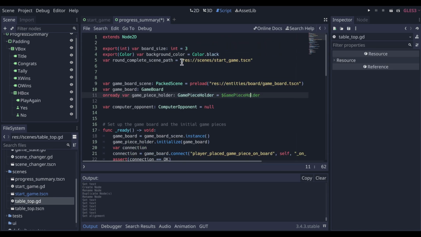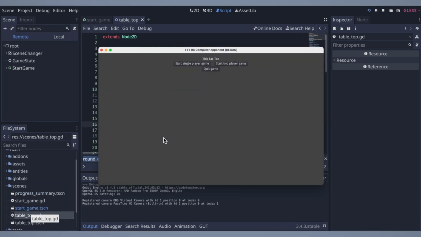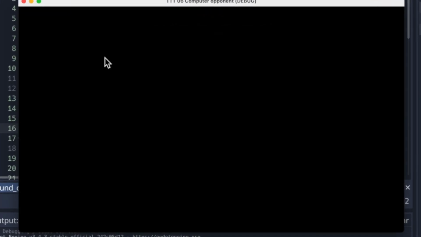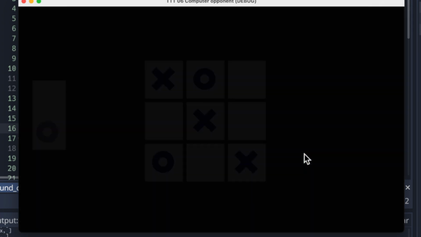In the tabletop code, let's change the path of round complete scene path to that path of this scene versus going directly to the start scene. Now for a quick playtest, we simply play the game, and on the end of a round, you'll notice you're sent to the summary scene instead of the start scene.